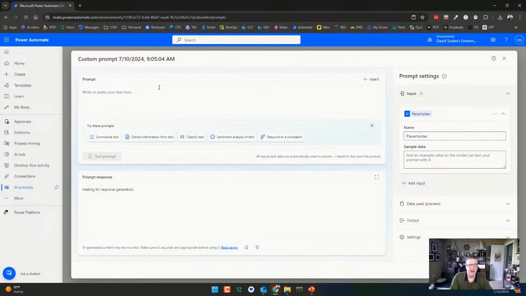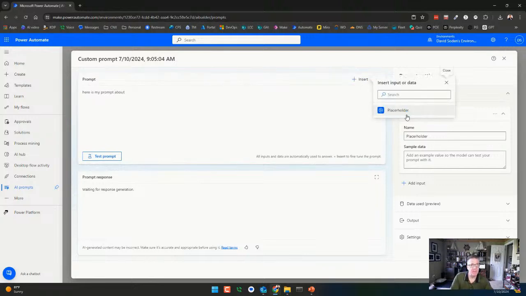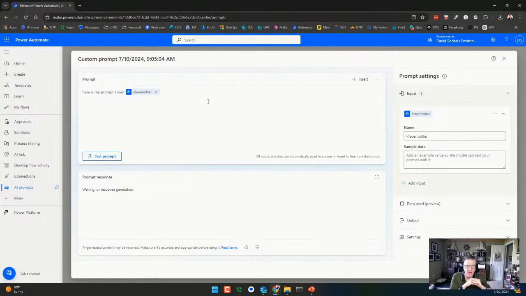But the point is, as you're writing, here is my prompt about, and then we can insert that placeholder, right? This makes your prompt dynamic. I want you to think about that. I want you to think about if you have a prompt that works really good, but your scenario for this part of the prompt changes dynamically, you can use Power Automate in this prompting library to build a really cool set of prompts. Now, this feeds into an automation component, and that's really the final note that I want to end on.